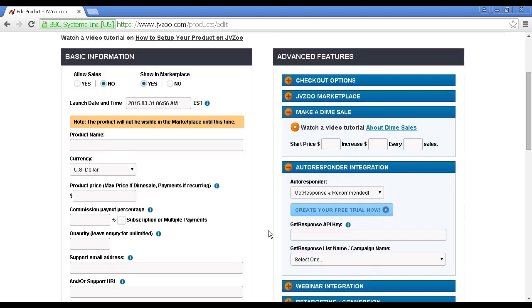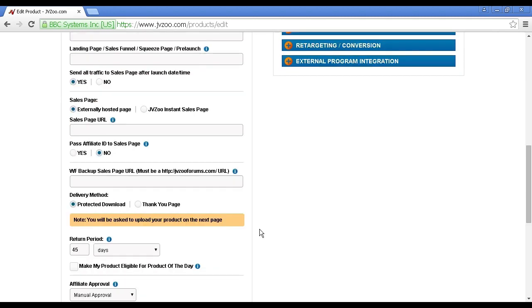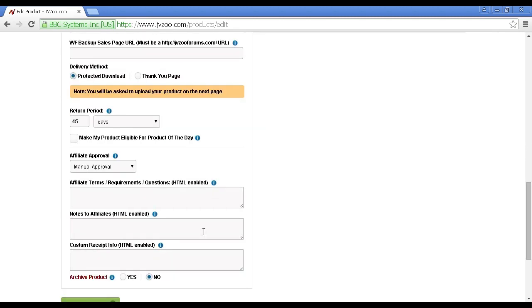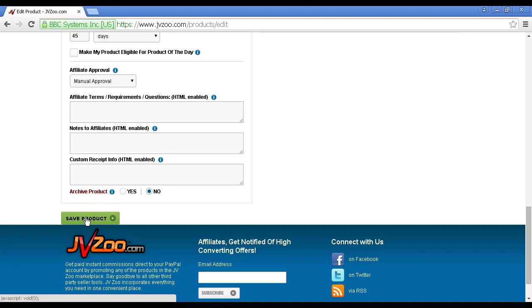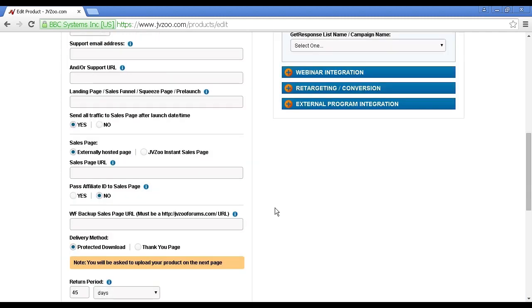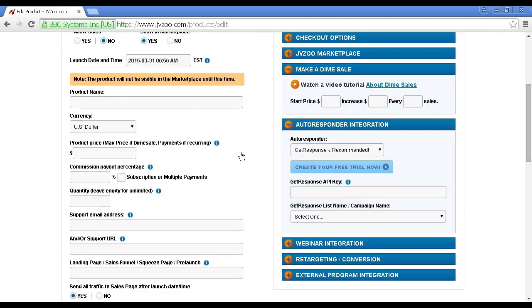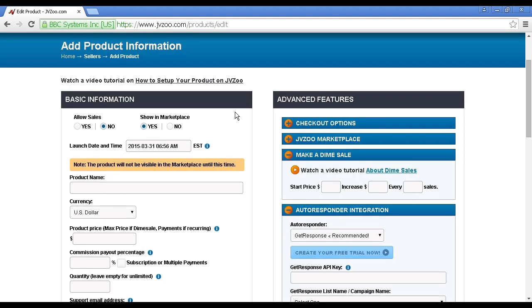Now once you've got everything set up, you can click on this button here to save product, and you can basically get the ball rolling. Your product won't actually show until your launch date and time, but after that you'll be able to start driving traffic and making sales. Be sure to check the yes radio button once your product is ready to go live.